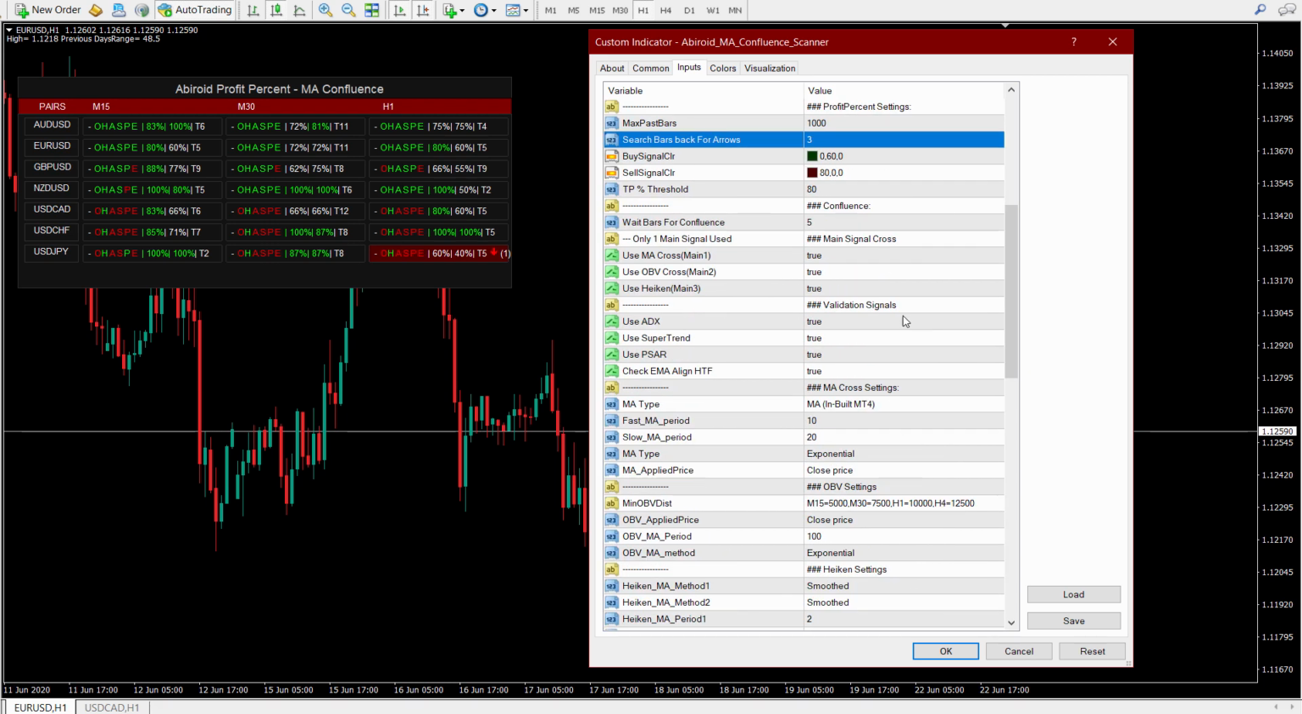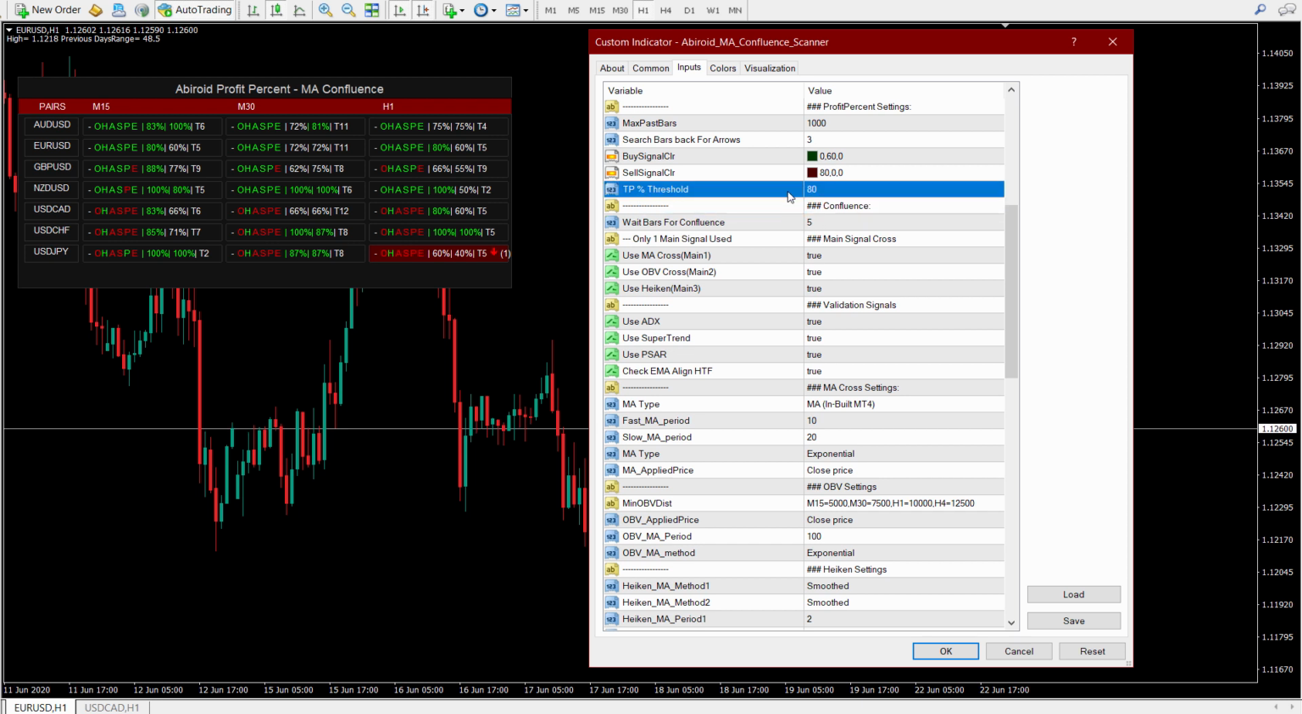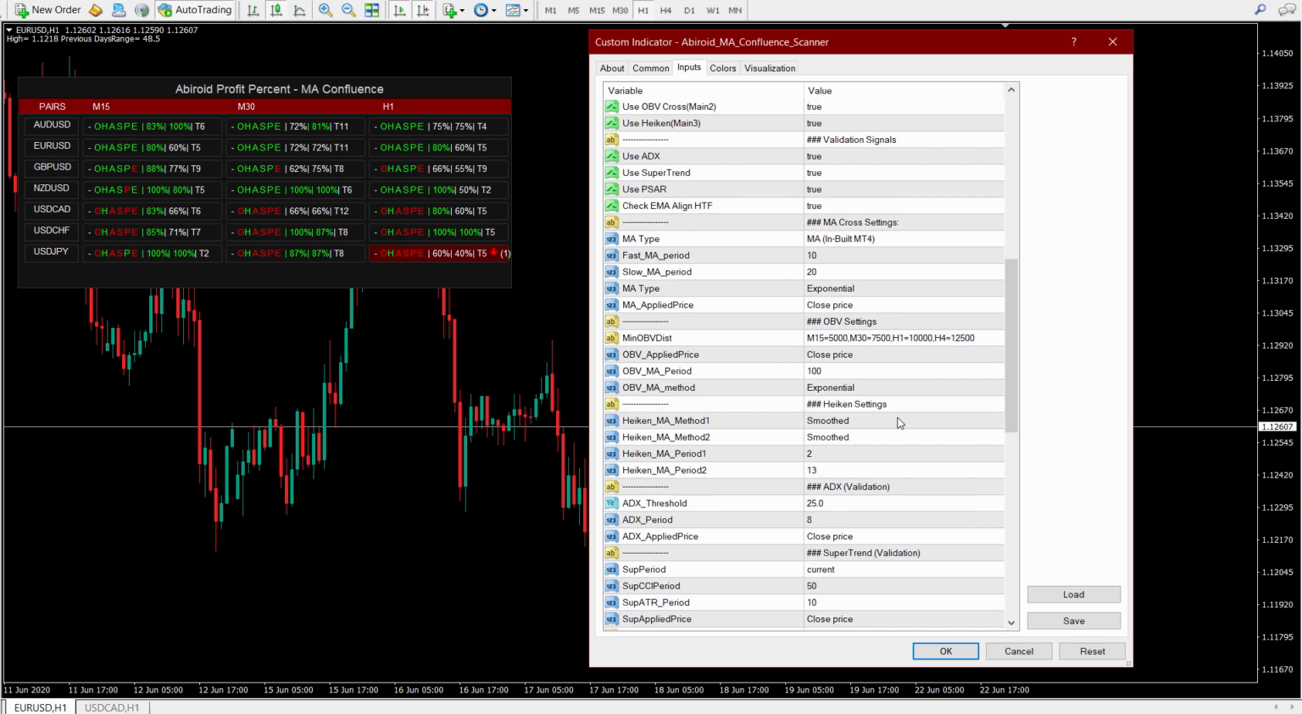As we talked, all of these are confluence settings, and we can set the take profit threshold. We have it at 80, so everything above 80% will be highlighted as green, and everything below it will stay white, so that it's easier for you to recognize that this particular pair is doing very well, and this particular pair has 100 out of 100, both take profit 1 and take profit 2.